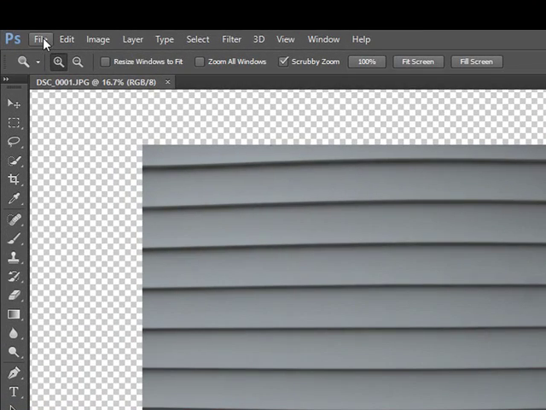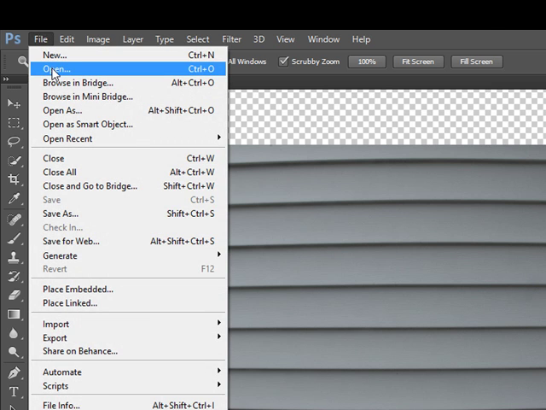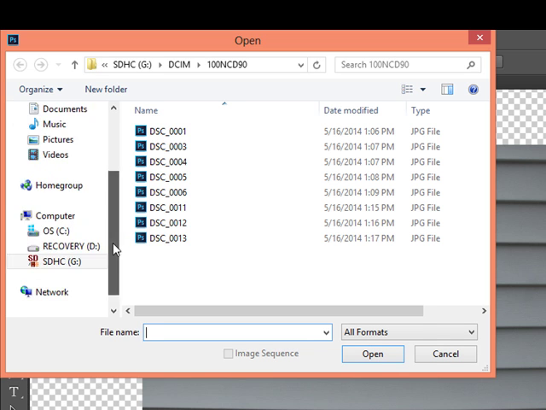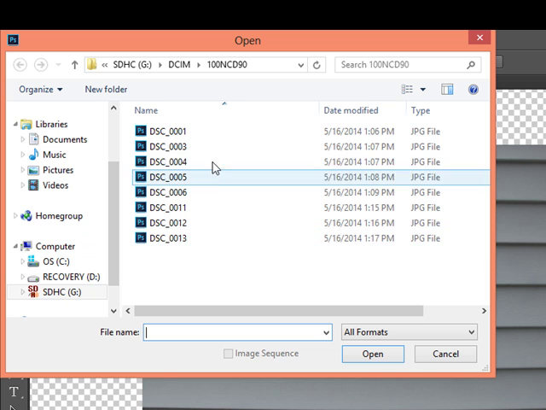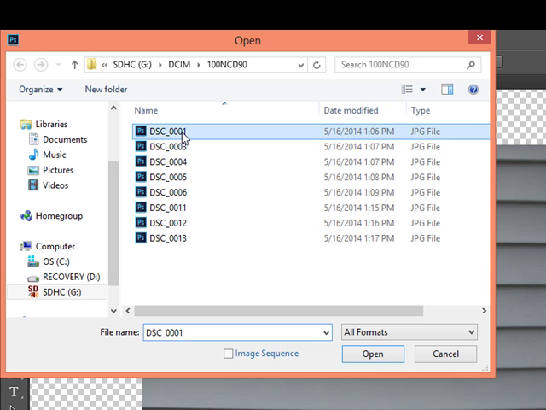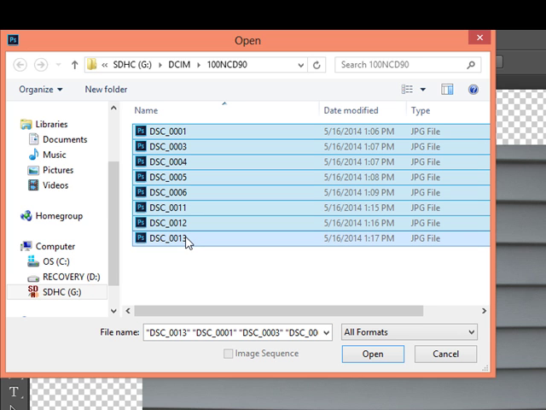So once Photoshop is open, you go to File, Open, and browse for wherever you have your pictures. And in my case, I have them on my SD card. So I want to open up all of them, although one is open already. I'm going to click on the first one, hold the Shift key down to click on the last one so they're all selected, and hit Open.